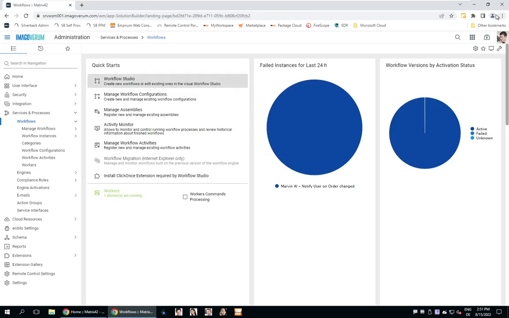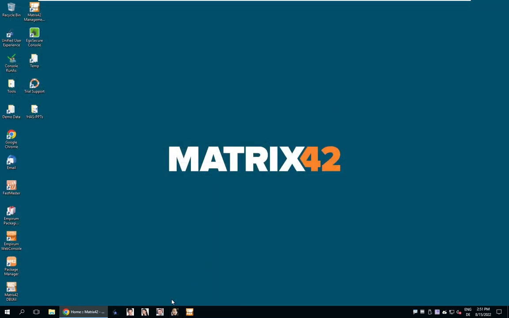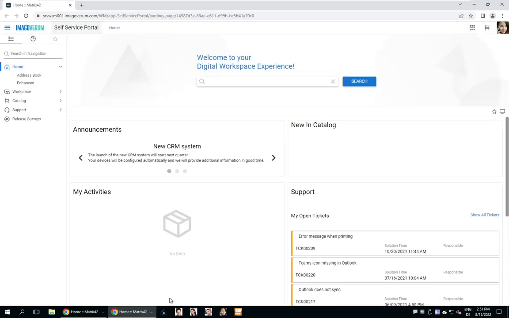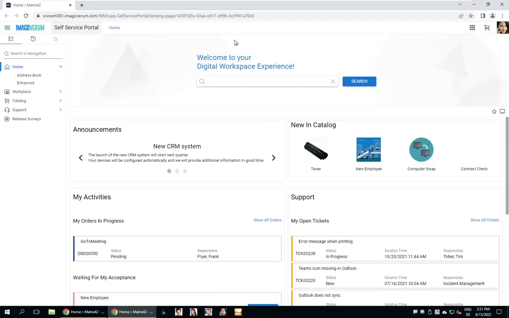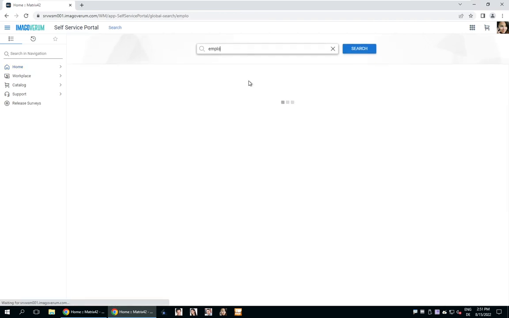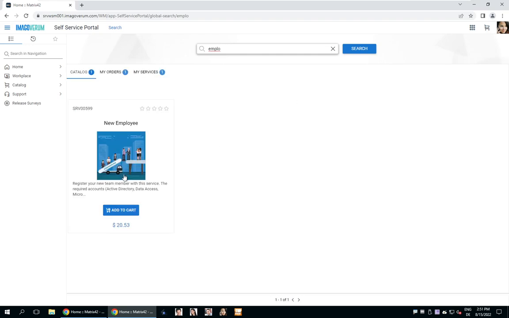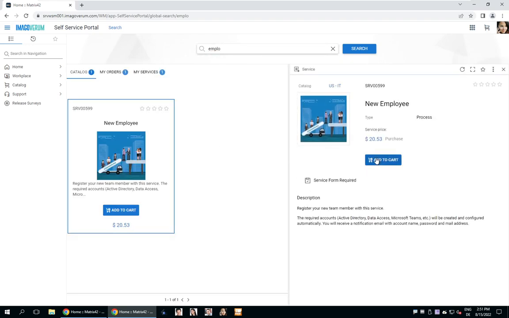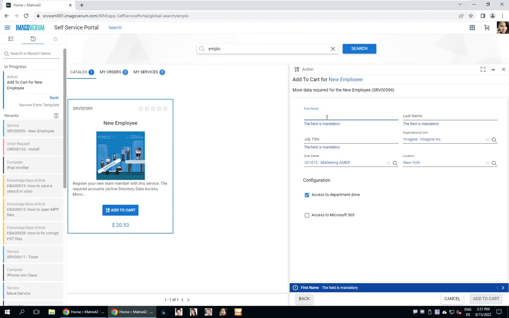Let's do some testing. So first of all, I want to order the service again. This time I simply type employee here. Oh, typo, employee. And then the system will suggest any matches in the system. Okay, here we go. New employee. And this time we order an account for Seifert Bibelbrox. And he's also a marketing expert.